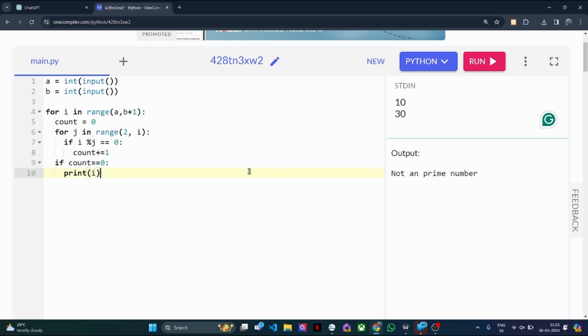So now let's print, for example, 10 to 30. It will print only the prime numbers ranging from 10 to 30: 11, 13, 17, 19, 23, 29. For example, if we take from 1 to 10, it will get 1, 2, 3, 5, 7. If we take 2 to 15: 2, 3, 5, 7, 11, 13. So this is how we will be solving problems using for loop and if conditions in Python.